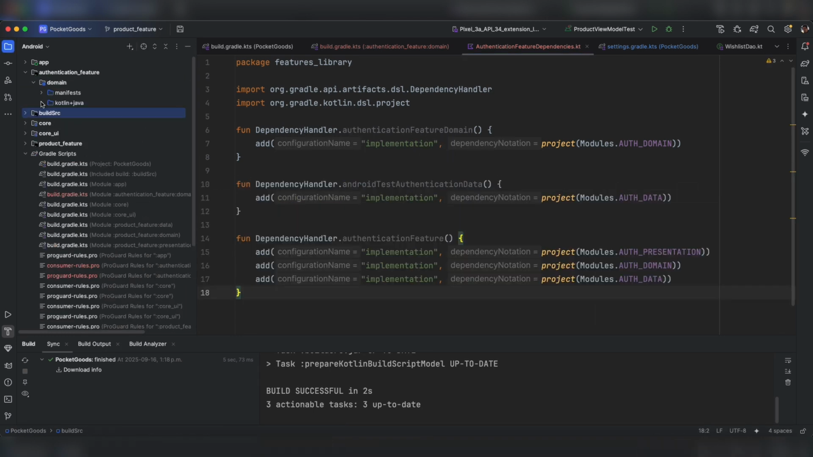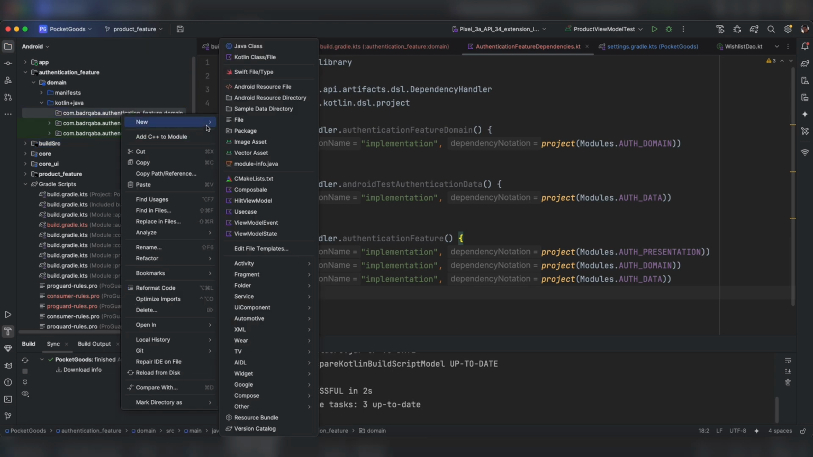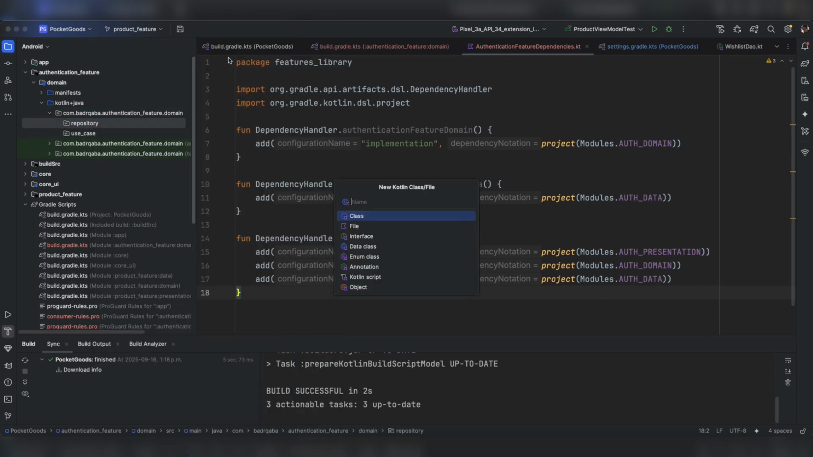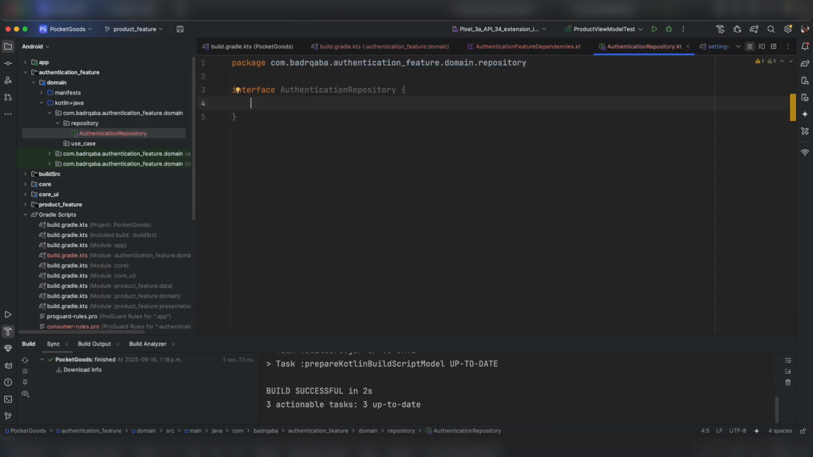And under authentication, create here, as usual, a new package. So under domain, it will be repository and another package for use cases. And in the repository, create a new interface, authentication repository. We know already the methods that we're going to implement here. We have to define the login function.